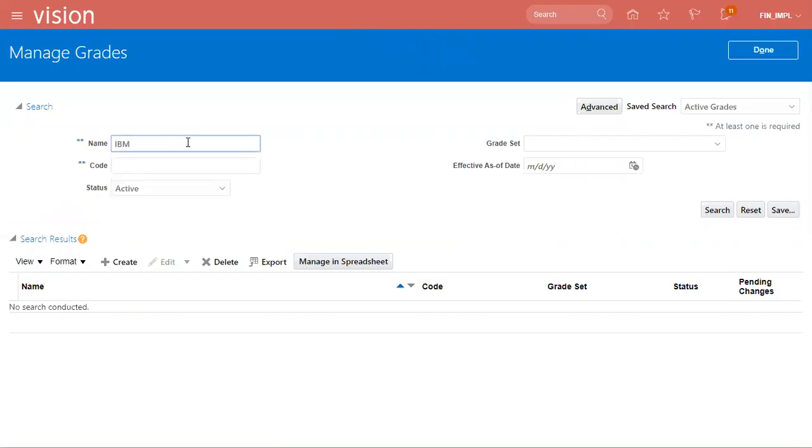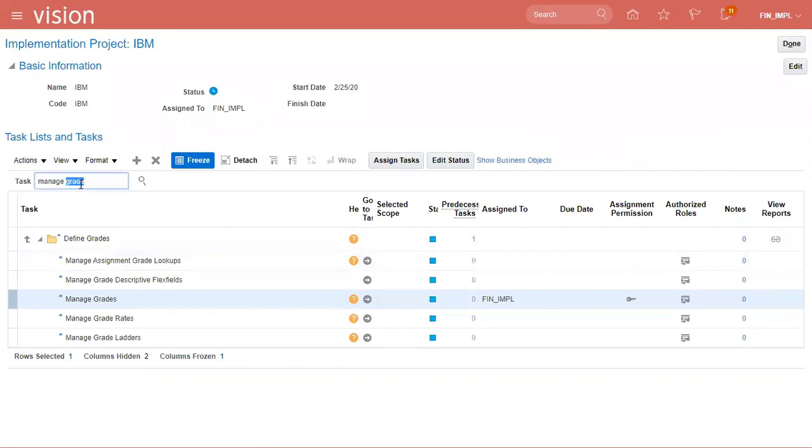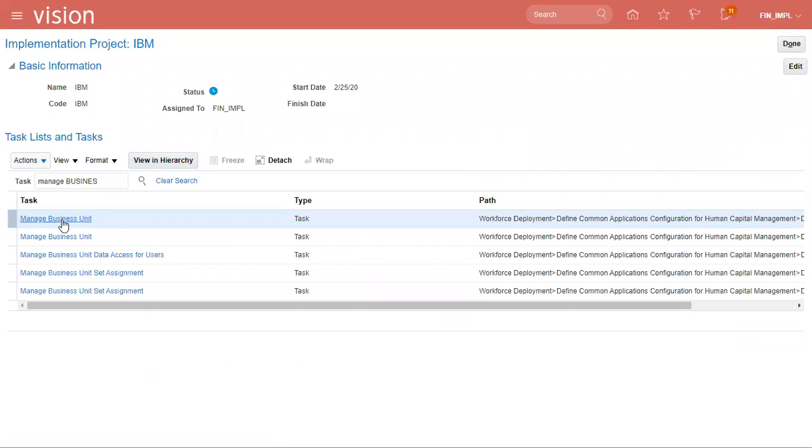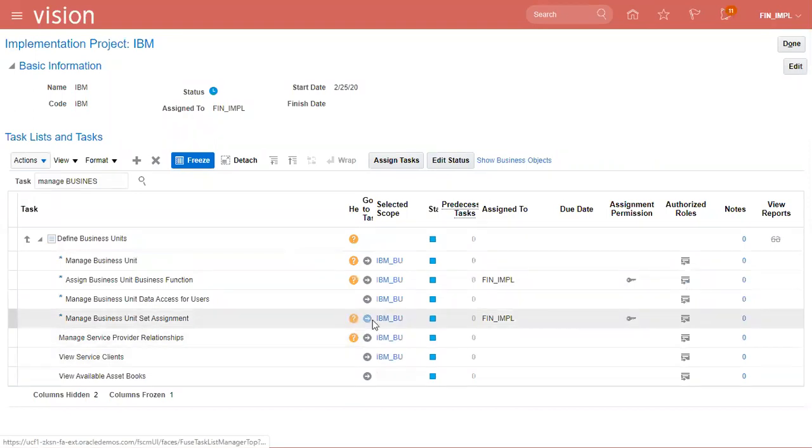That's going to be here. It is new grade A and B. That's what the grades are. Let me assign this grade to the business unit first. So go to the task, manage business unit, set assignment. We are already in the scope of our business unit.